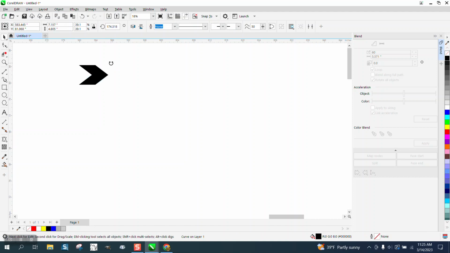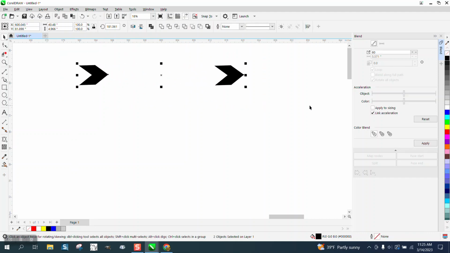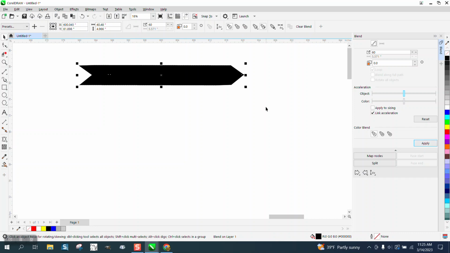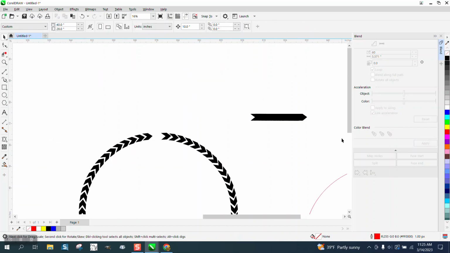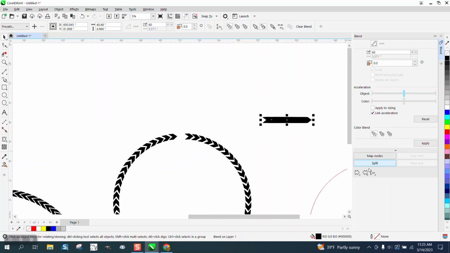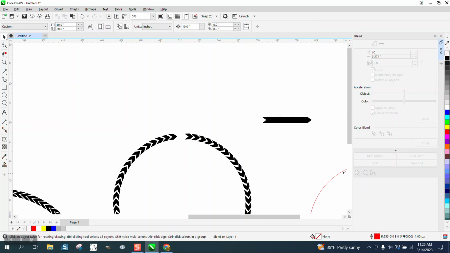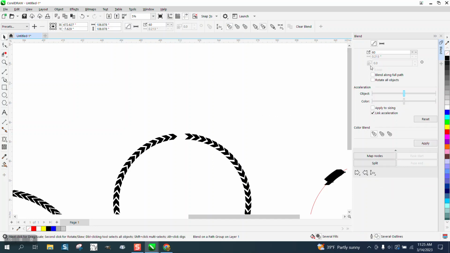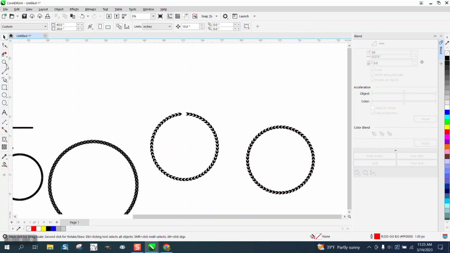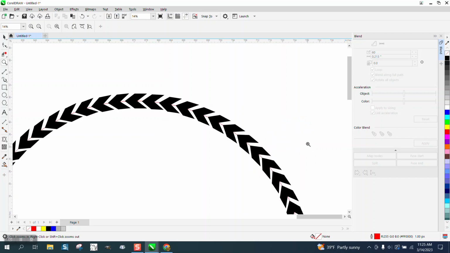That looked pretty good. Make a duplicate of it, move it over there. We are going to blend it 60 times this time. Blend a new path. Blend and rotate all objects to full path. Now, for some reason, it put it backwards, but we can remedy that.